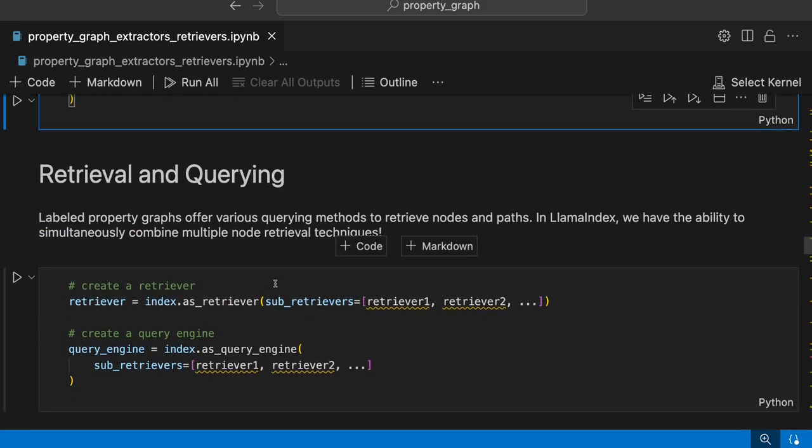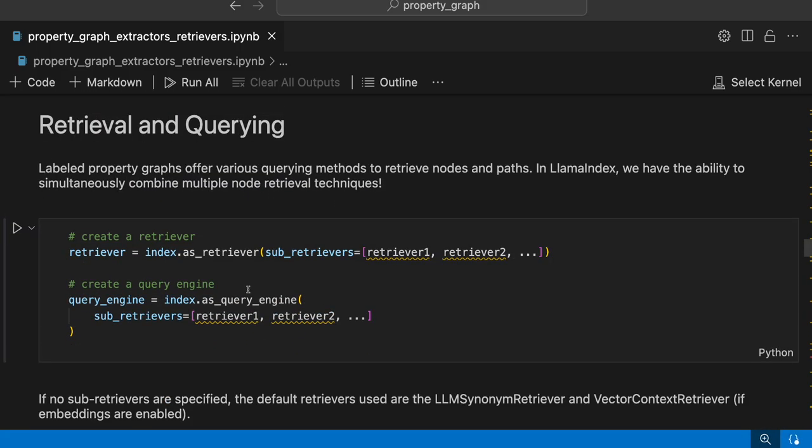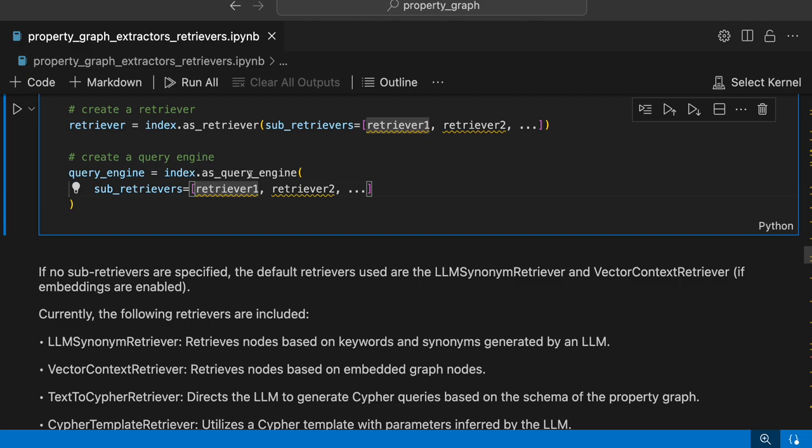And then once you have them, you can use them for retrieval and querying, right? So we have different retrievers, starting with LLM synonym retriever, vector context retriever, text to Cypher, and Cypher template retriever. So different retrievers are available, and you can use them to create a query engine and a retriever as well.